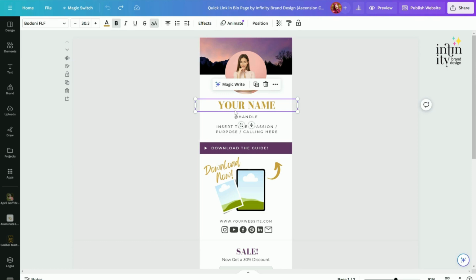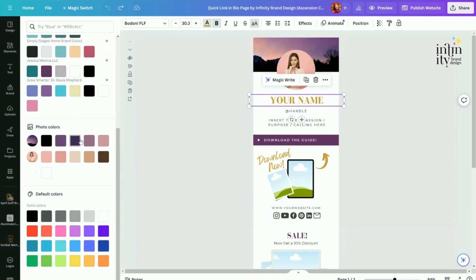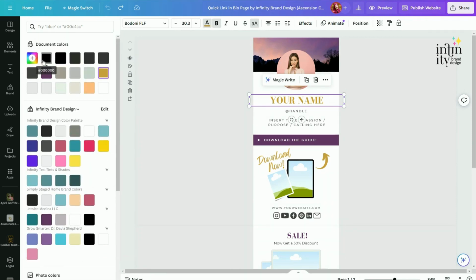So what I'm going to do is left click on it, and you see up at the top it brought up this text menu. I'm going to left click on the text color, which is this A with a color bar beneath it. I'm going to left click on that color bar, and it brings up the document colors and a myriad of other things as well.